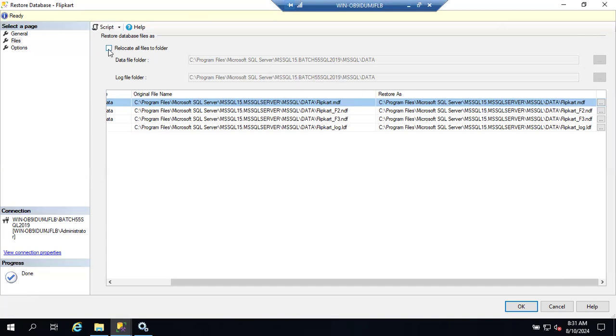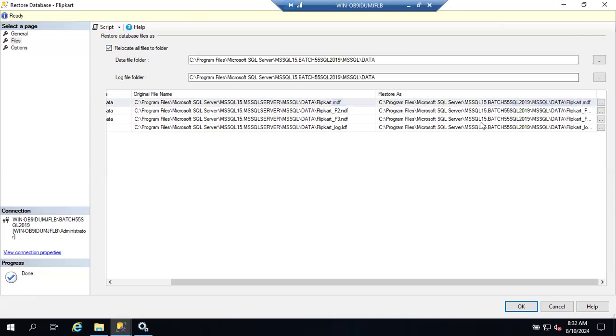So if you select this option, then the paths will be changed to the destination server. Is it clear now, the use of this relocate files and folders option? So when you are restoring in the same server, no need to select this option. When you are restoring in a different server, the new paths will be applied in the restore as section. Earlier you saw MS SQL server, now you can see the named instance folder. Now the paths are changed. Now it is going to restore in the other instance. So for that you have to choose this option, relocate files and folders.